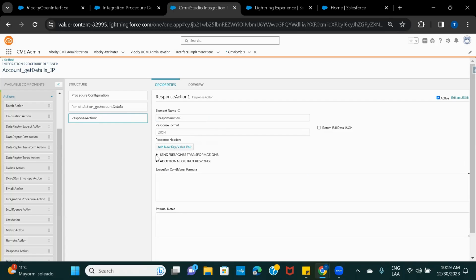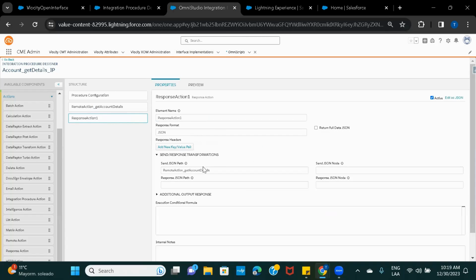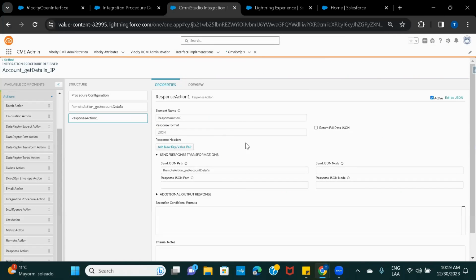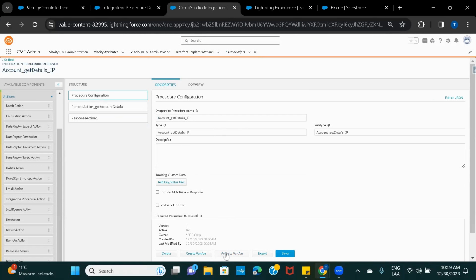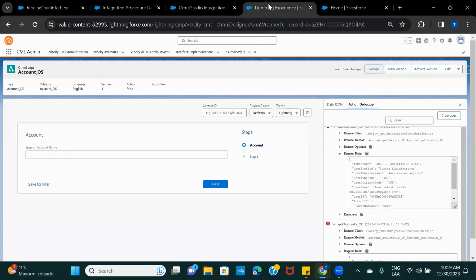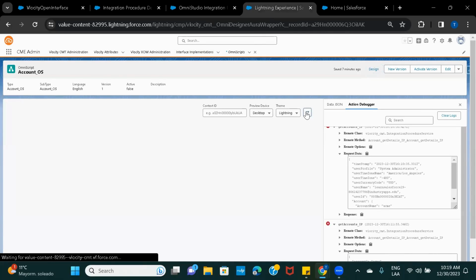I mentioned everything because I want to display whatever I'm querying here. From account, I'm querying different things. Maybe I want to display name, phone, industry, description, all of it. That is why I'm passing the whole JSON here in the response. So once we have this, let's go ahead and activate this version. If you don't activate it, then it's not going to work in the OmniScript. Once you've activated this, let's go back to the OmniScript.